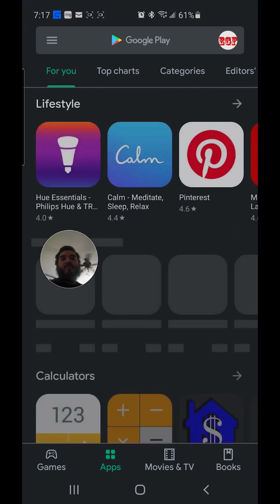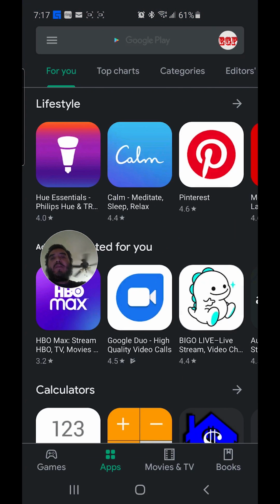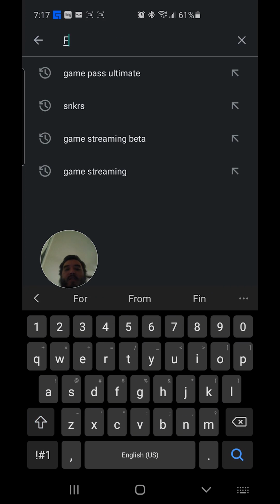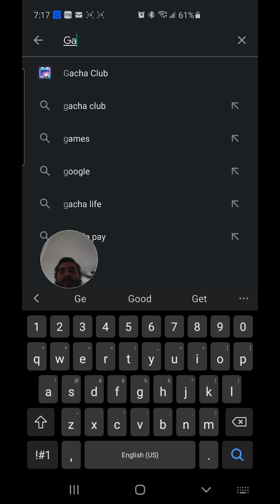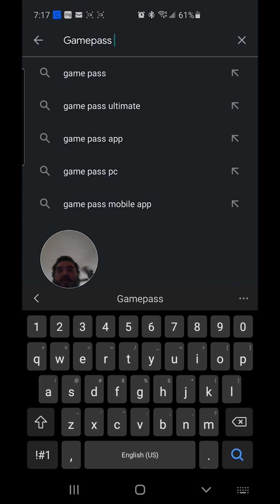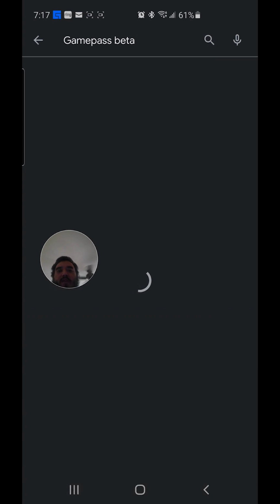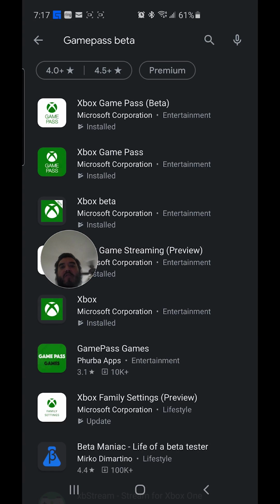Then it goes here to the Play Store. All you got to do is type it in right here, Game Pass Beta, and see what shows up. We type it in, and it should show up right here.